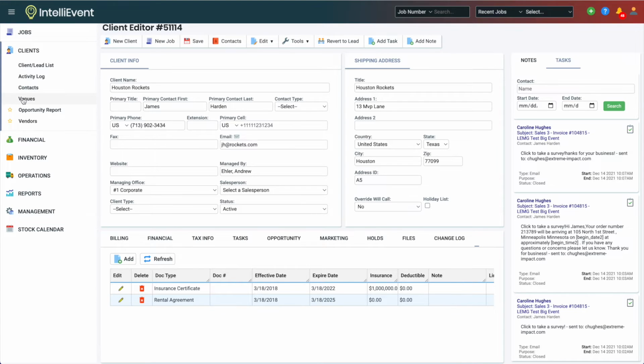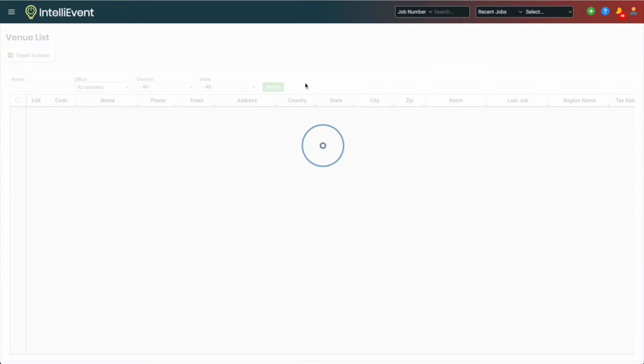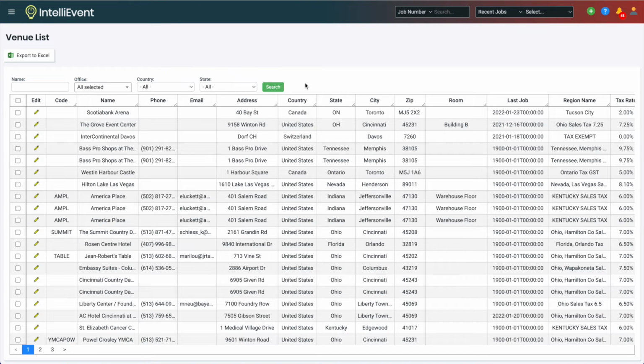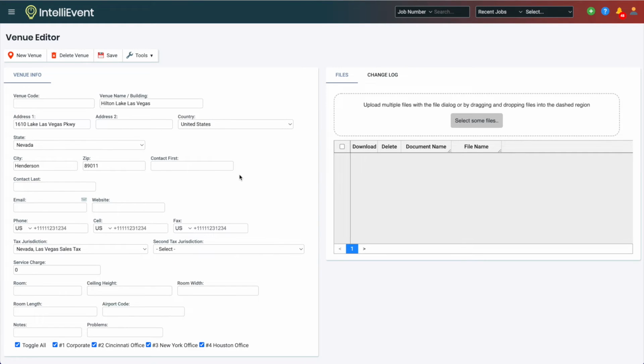Now let's quickly look at our venues. We also store venue information for any place you might do business. So I can come in and I can look at like the Hilton Lake Hotel here in Las Vegas, and I can get anything from room dimensions, airport codes, dress codes at that location, problem flags that might exist.